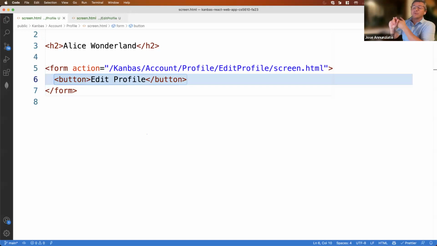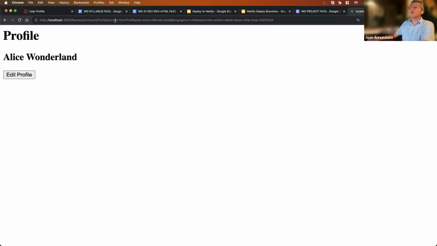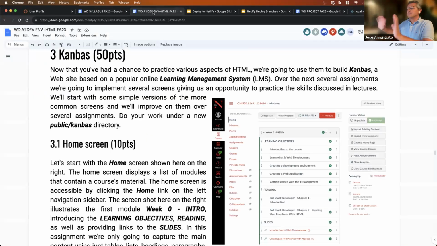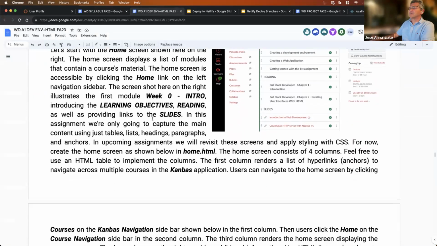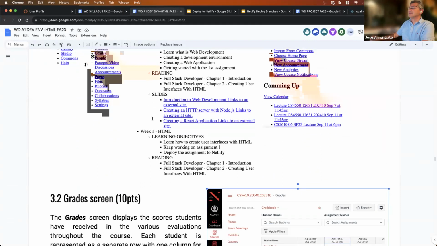Okay, yeah. So there we have it. We can navigate using a form. We talked about query strings and buttons, submissions, that we're going to abandon this default behavior. Let's keep going. Okay, so we are done with the coverage of the first assignment.